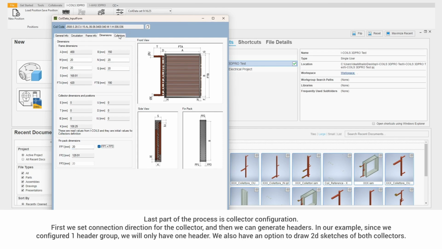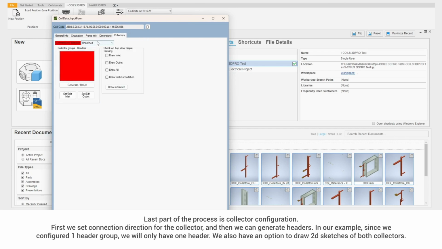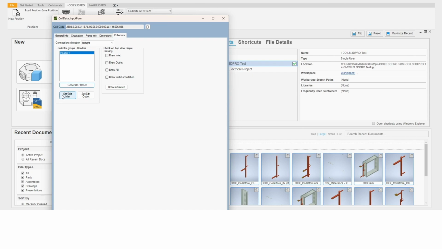Last part of the process is collector configuration. First, we set connection direction for the collector, and then we can generate headers. In our example, since we configured one header group, we will only have one header. We also have an option to draw 2D sketches of both collectors.